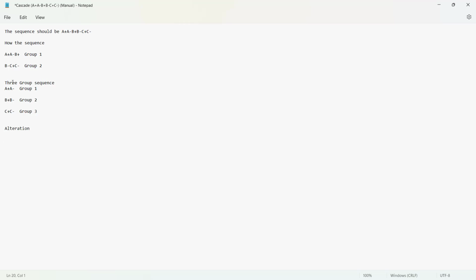So what we do, after C minus, A plus will happen. C minus, A plus will be one group, A minus, B plus as group 2, B minus, C plus as group 3, and so on. Follow cascade rules.